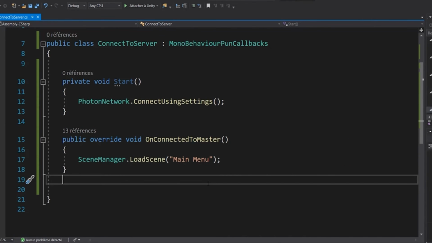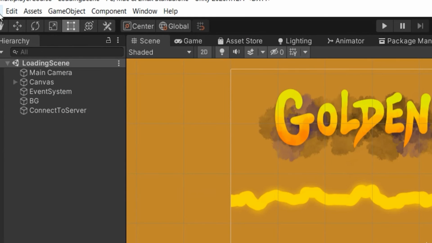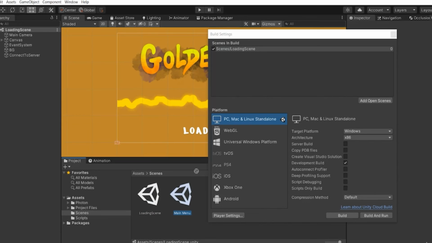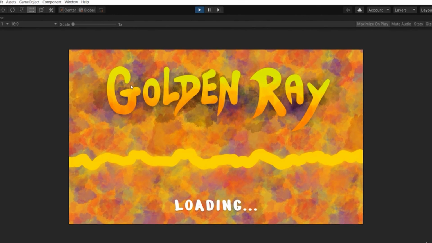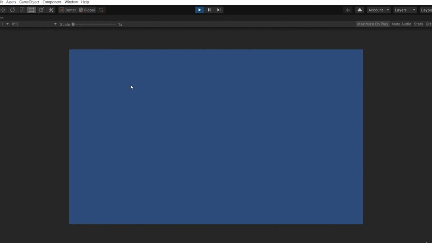Okay, with our script saved, we can head back into Unity. Let's now quickly create a new scene called main menu, and then open up the project settings and drag and drop it inside of the scenes to build, right after the loading scene. Okay, so if we now go ahead and press play on our loading scene, you should see that after a couple of seconds, we get transitioned directly to our main menu scene.